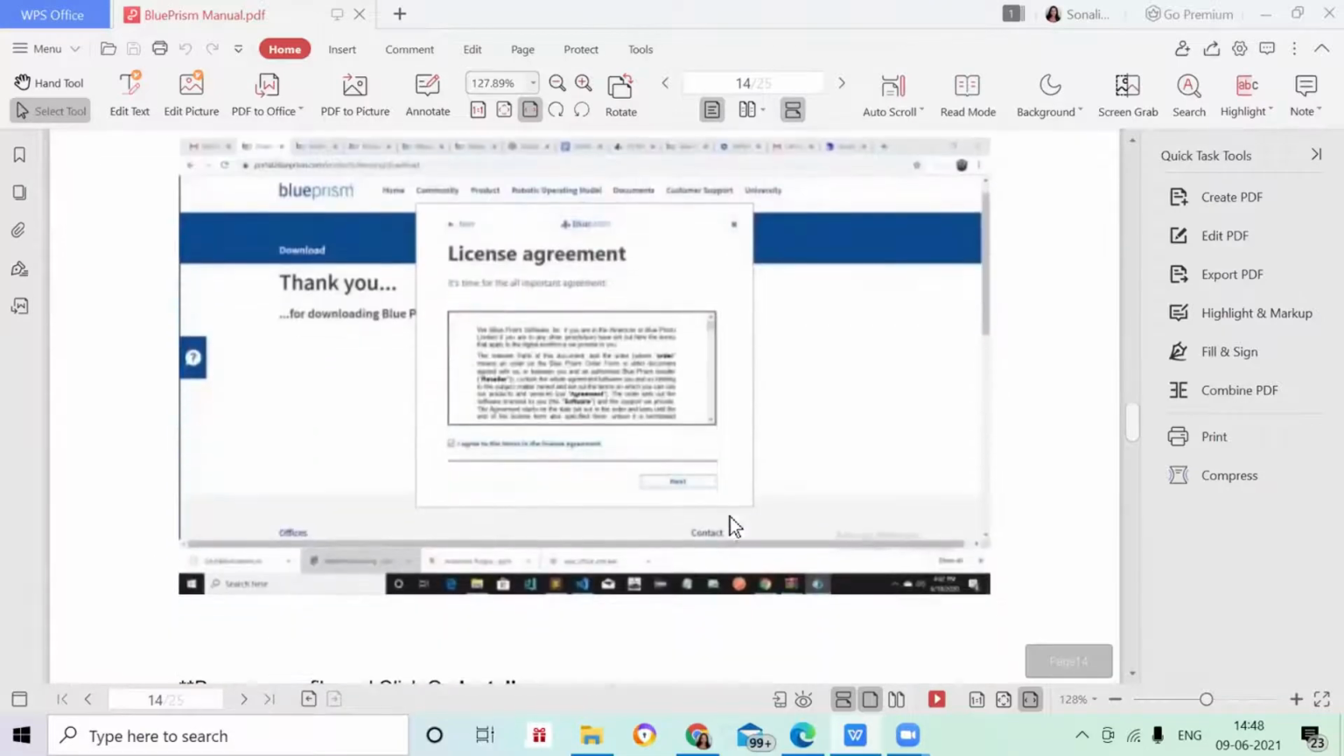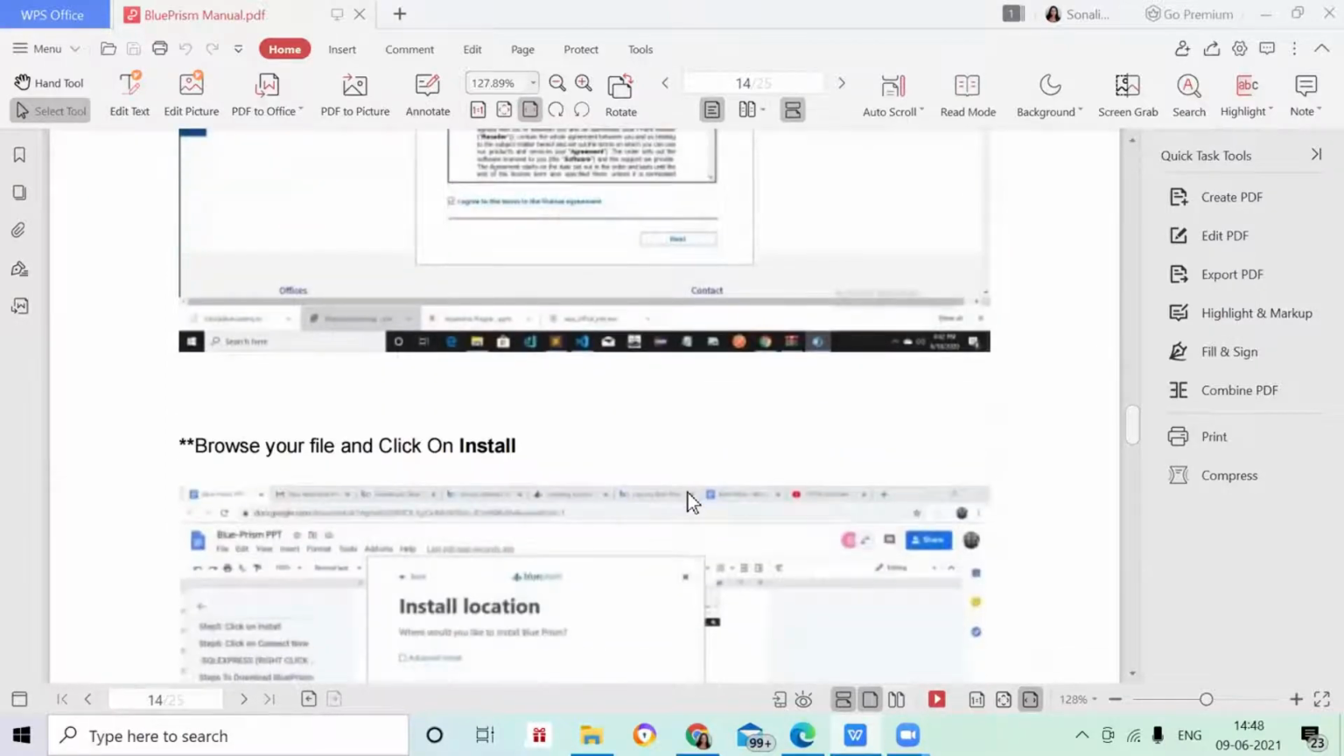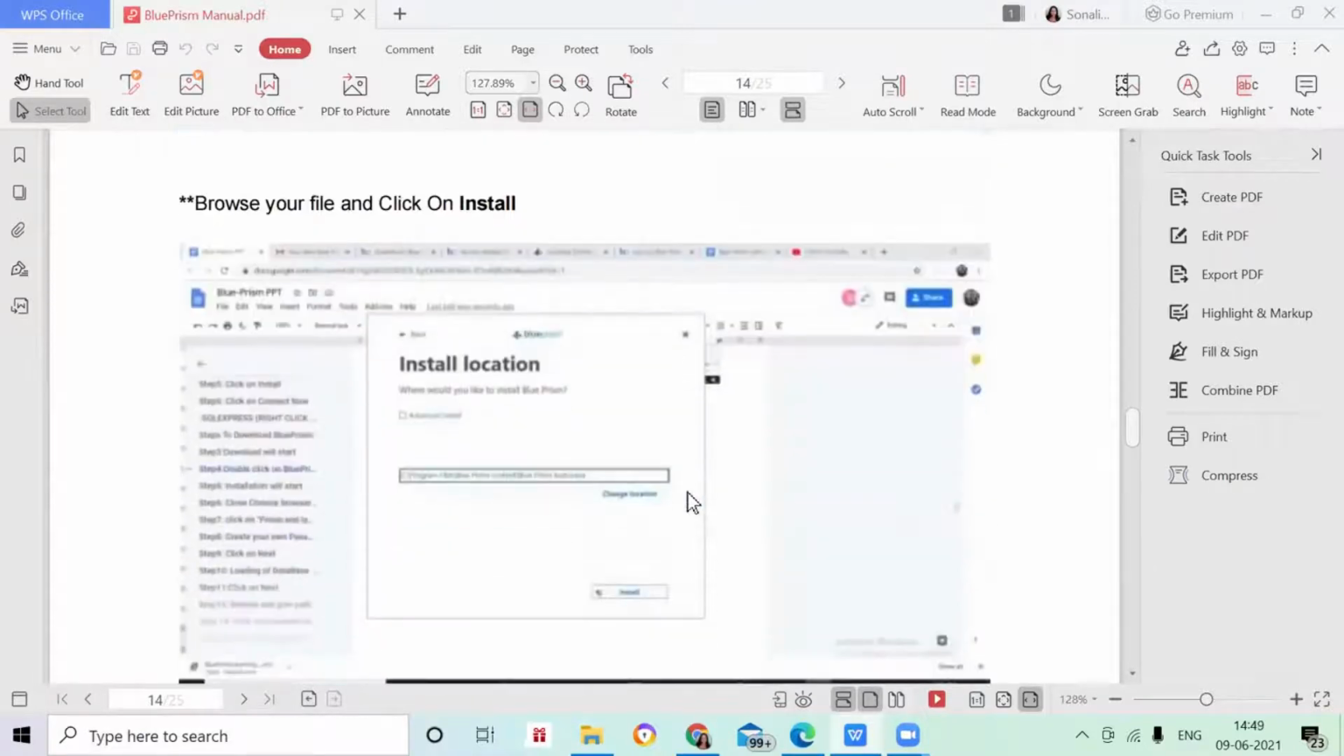Then you go to the license agreement, and you have to press next. Here it is a little different, so please keep watching. Here you have the license agreement. Just click here and press next. I have already done all these things on my laptop, so I cannot override the software again and again. You have to follow this PDF.